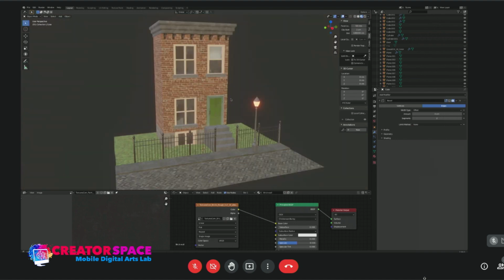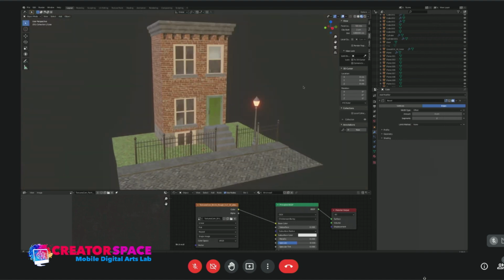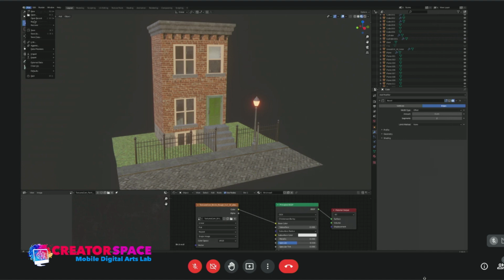Okay, perfect. So now what we want to do, you go to File on the top here. You want to click Append. So in Blender, in order for you to bring or import your file from other Blender projects, it is always recommended to use Append instead of import.